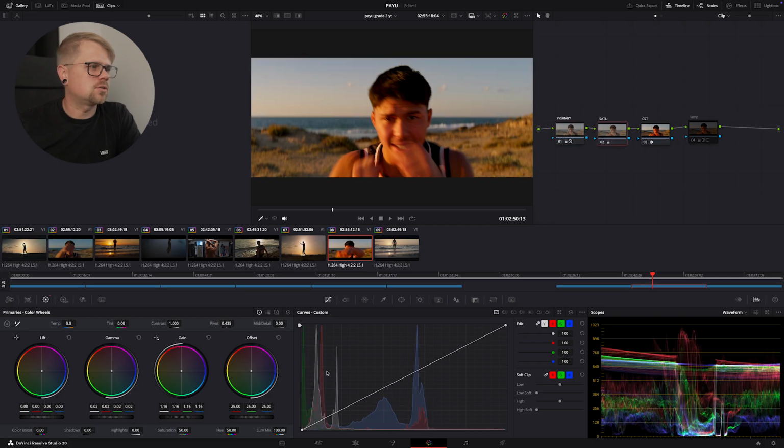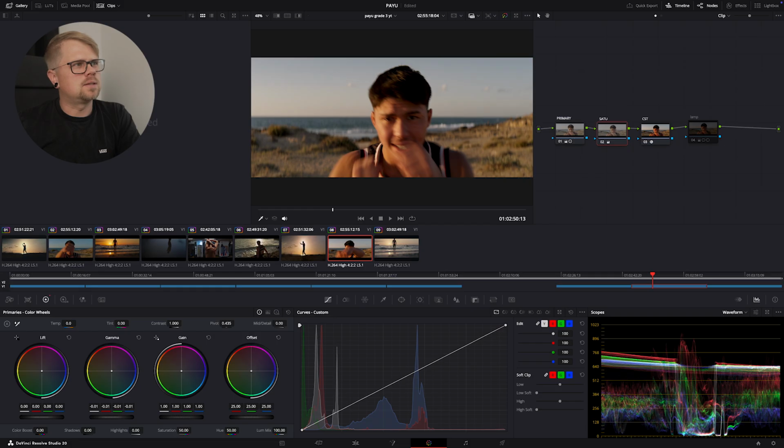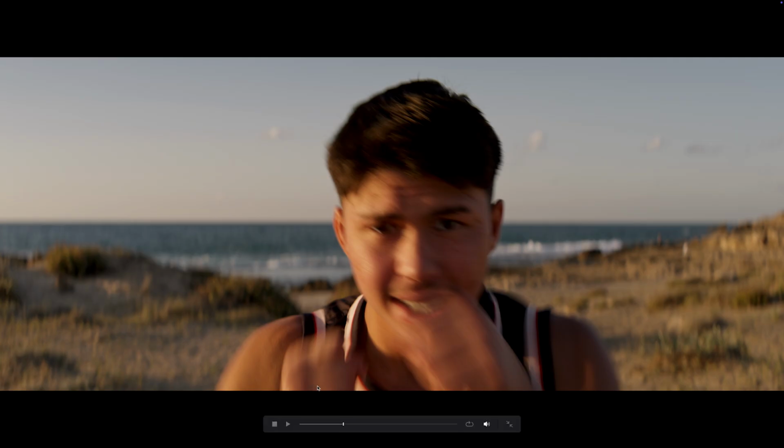Let's bring the saturation back. Yeah, we're going to reset that. And the midtones, well, I think I even want to desaturate it a little bit. So I'm bringing the midtones a tiny bit down. Yeah, I like how that's looking.